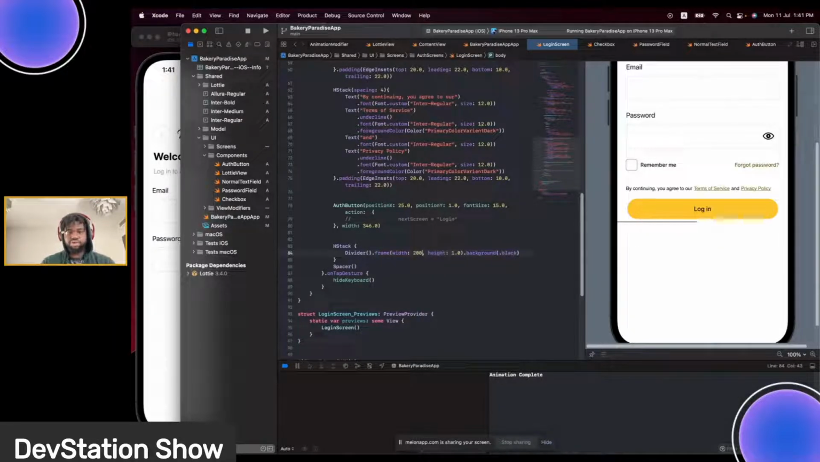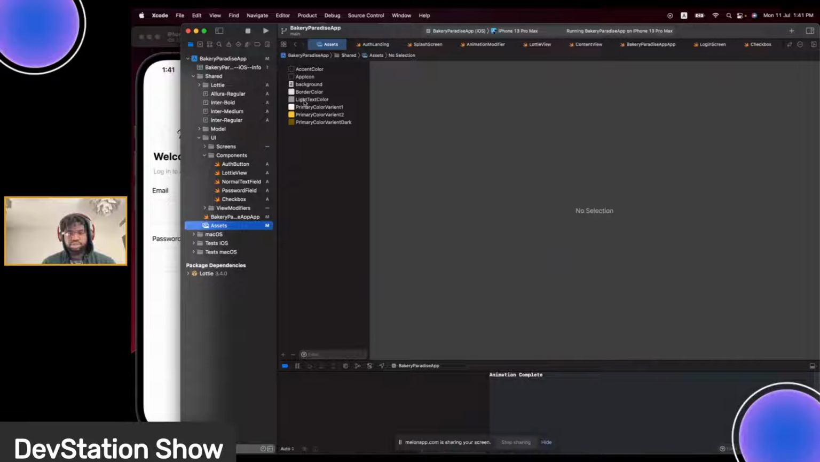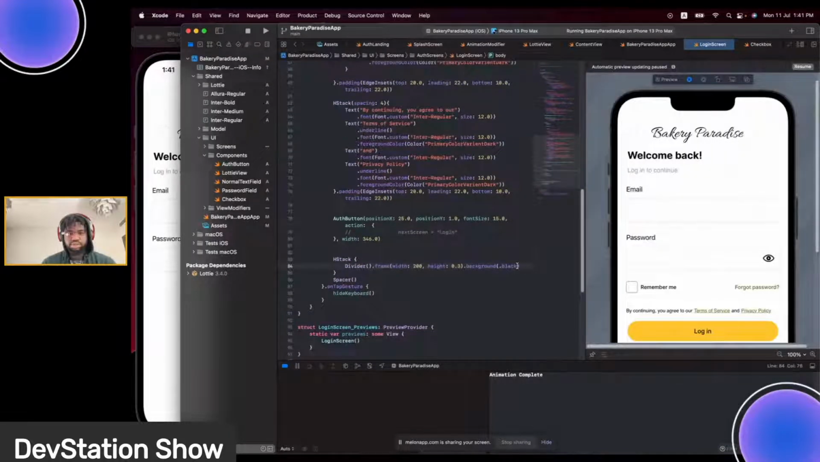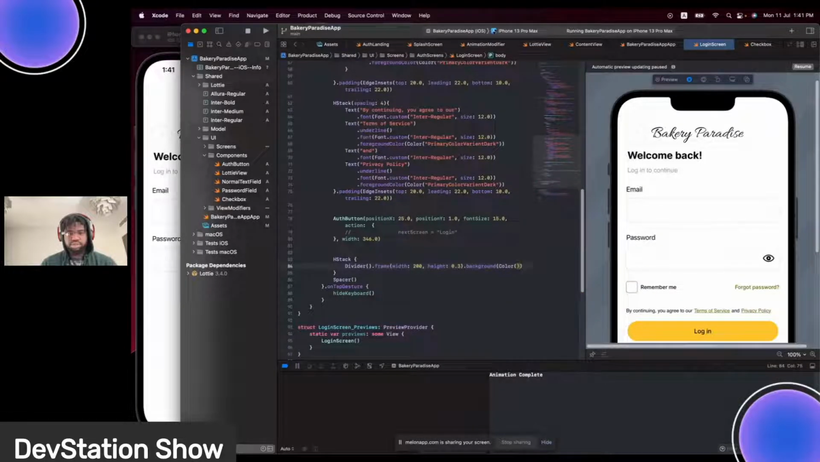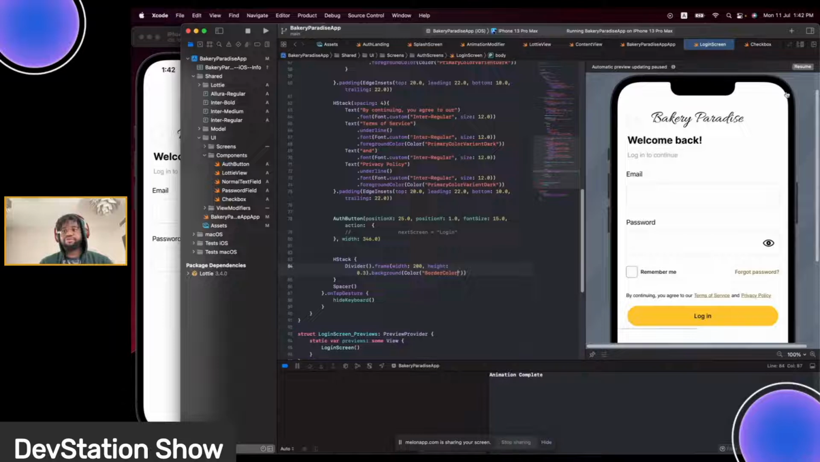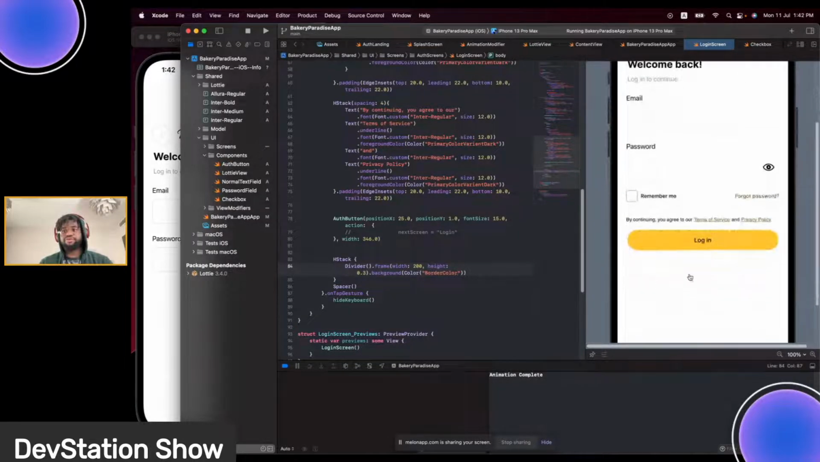Just give it 200, and reduce this a bit, 0 point. Okay, change the color to the color we have here, which should basically be border color. So change the color to the border color we want. Add that. That will change it from black. Previously it was black color. We left it at black color. That will change it to this border color.